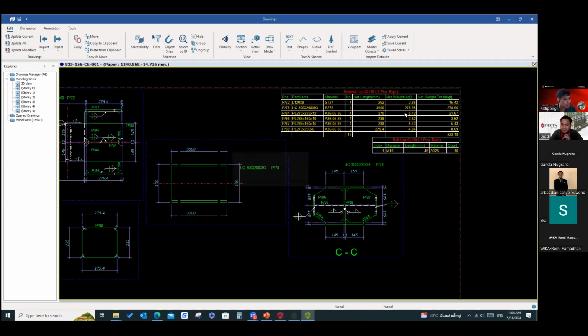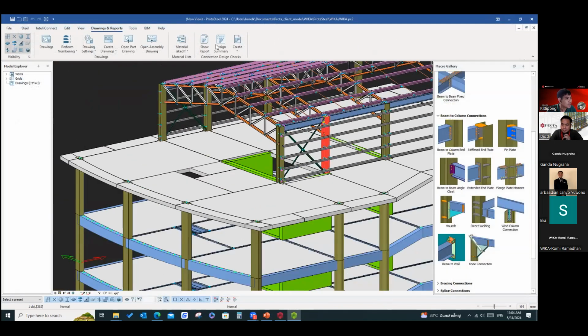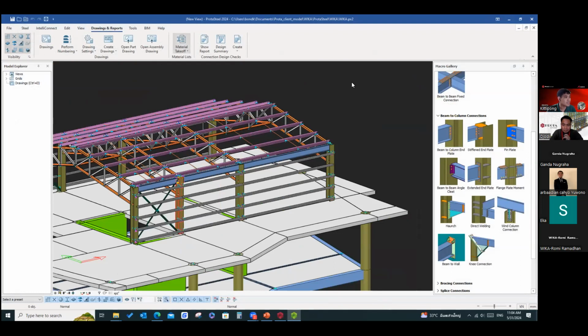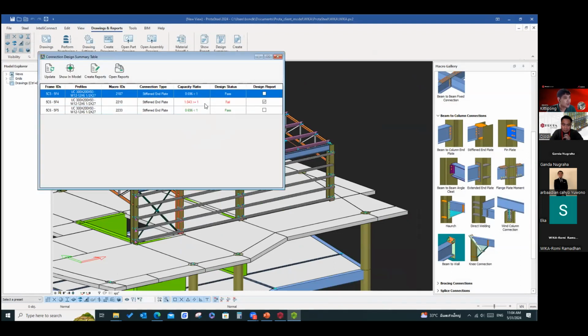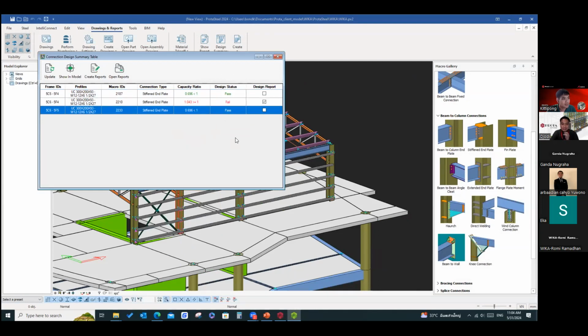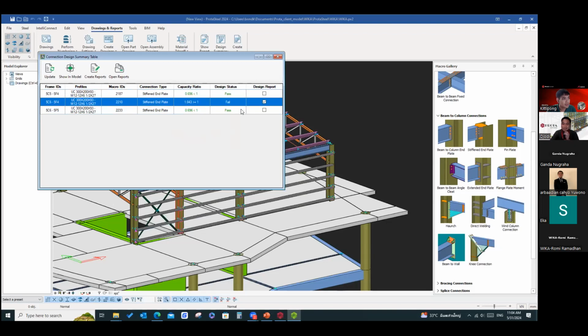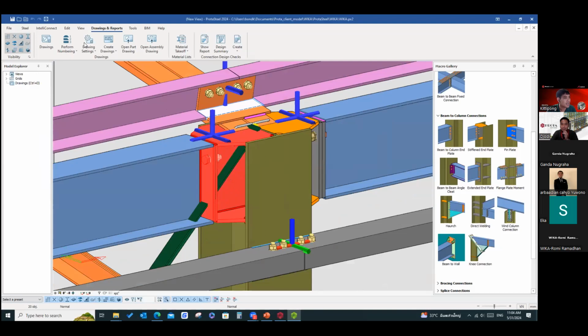I'm not sure what you mean, but for every member that we input, you can check the design summary like this. It will show you which one passes and which one fails. We generate the result, and for whichever fails, we change the input and make the bolt size bigger.